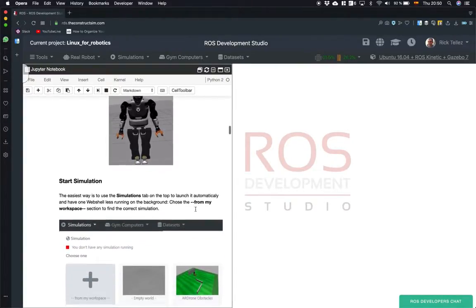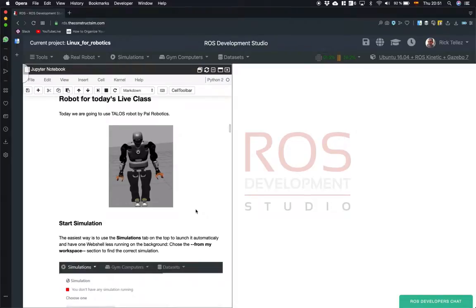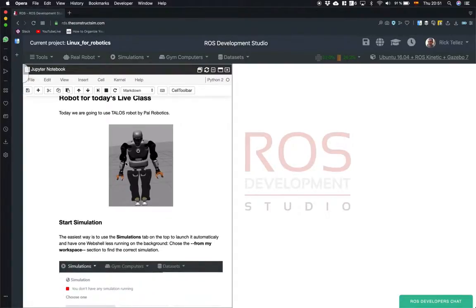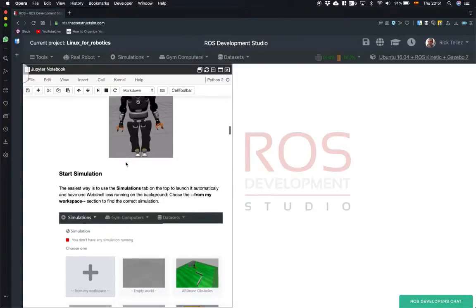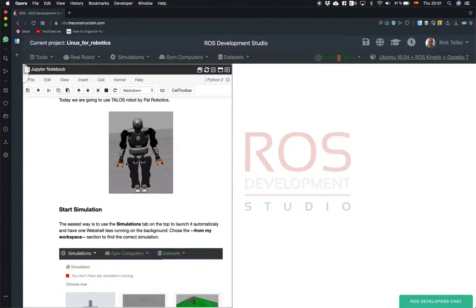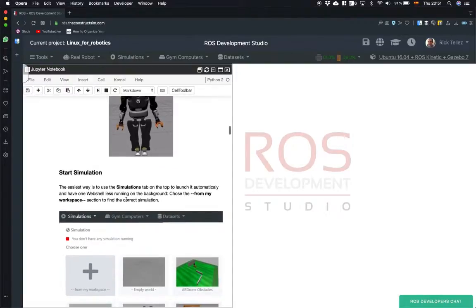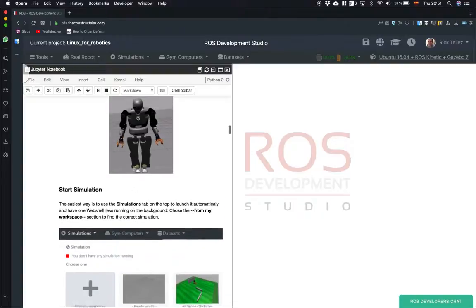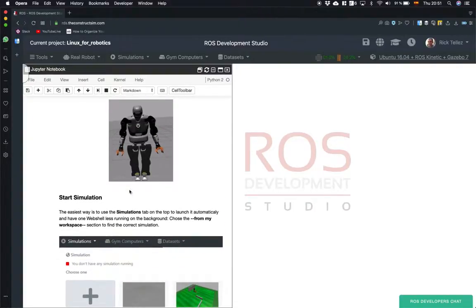Okay, so if you are following this and you got a copy of this ROS, the Linux for Robotics, if you got that copy, then please start to follow my steps. You have to follow what I'm doing here and reproduce the same, so you will get the same results as I have. Then let's go. Let's launch the simulation of Talos. So how do we do it?